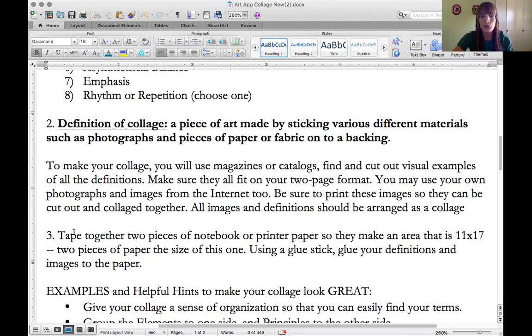So make sure that everything's going to fit in a 2-page format. I recommend an 8 by 11 piece of paper, like a printing piece of paper, or whatever else you have. A different student asked if they could use poster board, whatever you want to do. It doesn't have to be huge. It should be big enough though, so that I can actually read all the definitions and see the images clearly when you take a photograph of it.